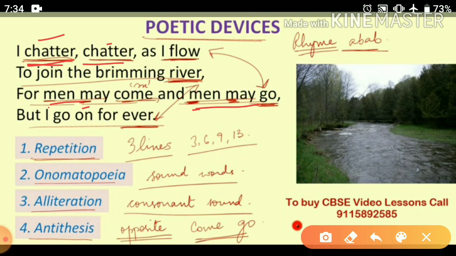And one more poetic device used in this stanza is antithesis. Antithesis means the use of words which are contrast in meaning, which are opposite in meaning, when they are used in close conjunction in the sentence. And you can see here come and go. Come means aana, go means jaana. So these two words are opposite in meaning and they have been used in the same sentence. This is called antithesis, right?